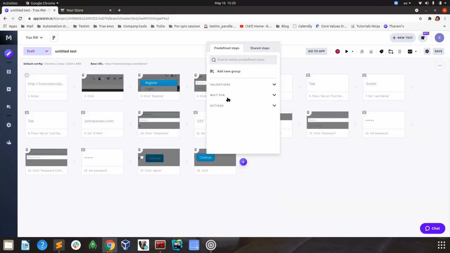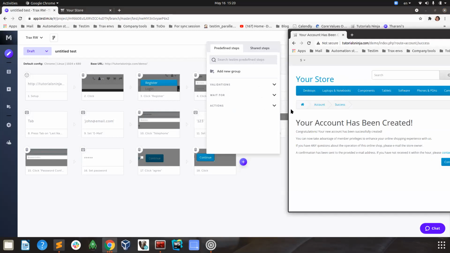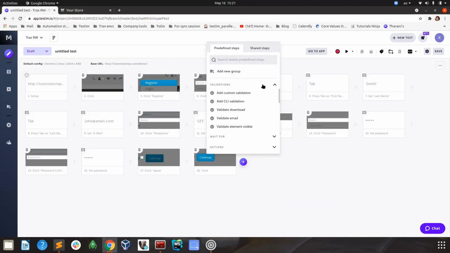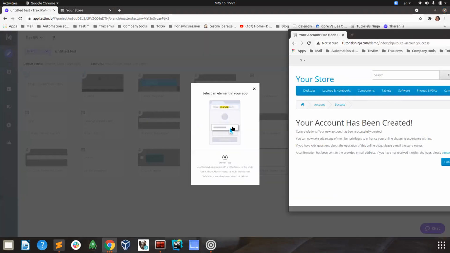We have validations, we have different waits here. We can add actions if we want. So there's lots here. Let's say in our case, what we want to validate is that the element "your account has been created" appears on the screen. So we'll go down here to the validations and choose the appropriate validation. In this case, we want to make sure that a certain element is visible. So we will click here and it will ask us to choose the element.